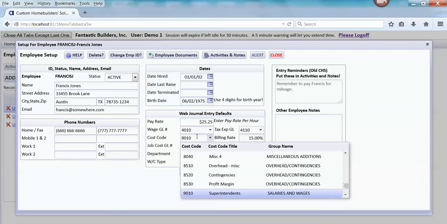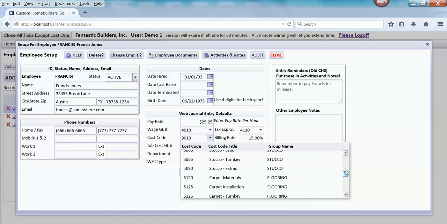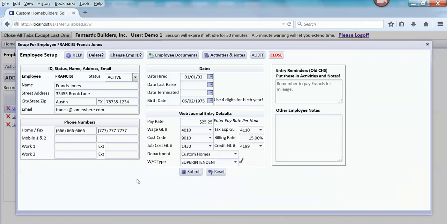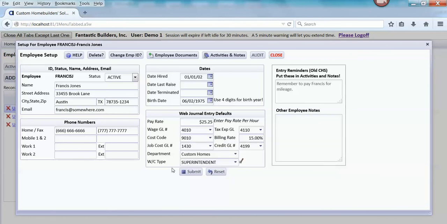Now, since we are going to post some of this employee's wages to job costs, we also need what is called a cost code, which is used on the actual job cost reports for all kinds of things like framing, ceramic tile, plumbing. Those are your actual cost codes. So we'd like to give a default cost code to this employee, and we have a cost code set up for superintendent salaries and wages that will show up on our actual job cost report.